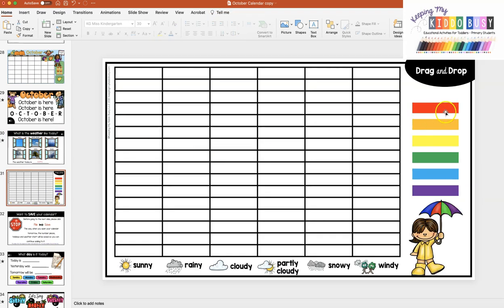So the next slide looks like this. Every day I just drag and drop a graphing piece to what the weather is that day, and then we can chart the weather throughout the entire month.